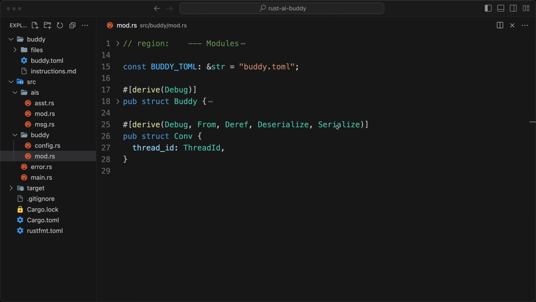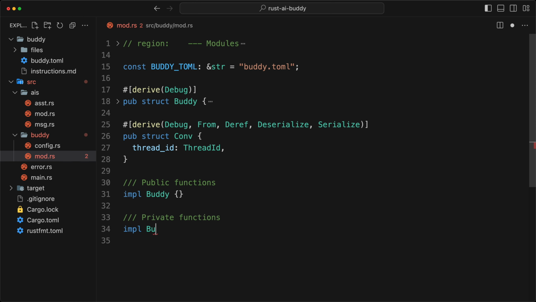So now we can implement our body. And one thing I like to do, and again, this is a personal preference, is since we can have multiple implementation blocks in Rust, I'm going to split it. I'm going to have the public functions, and that will be our implementation body, and then I'm going to have the private functions. And that will be the same thing, only the private functions.